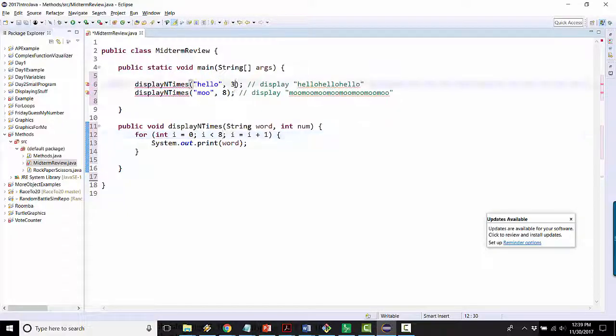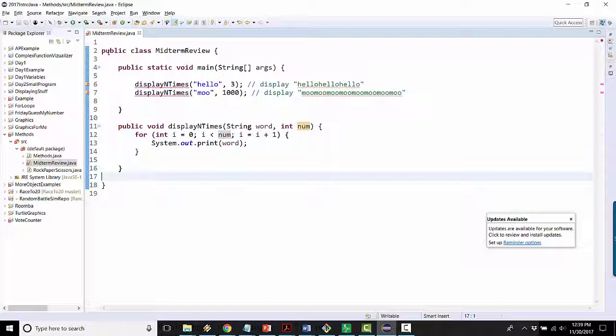But the thing is, I don't want to display it 3 times. I don't want to display it 8 times. These are just examples of how I might want to use it. If I made this 1,000, I would want to display that word 1,000 times. So you have to think about what variable this number gets assigned to. This 1000 gets assigned as an input here to num, and so num is actually how many times I want to be looping.